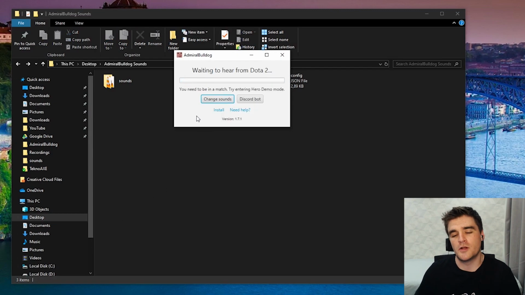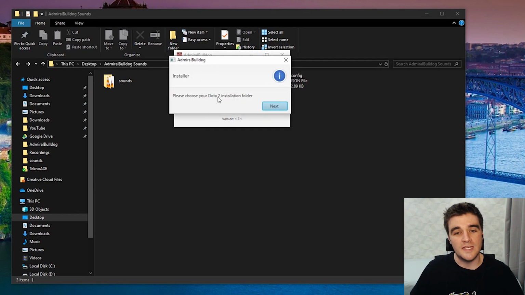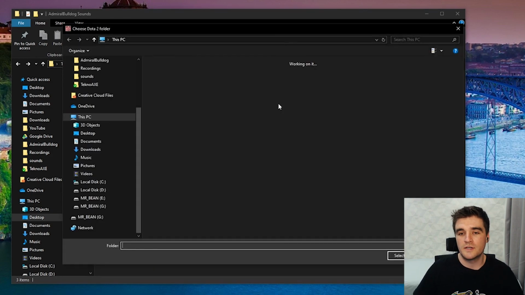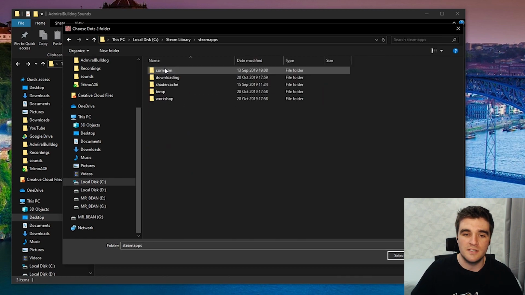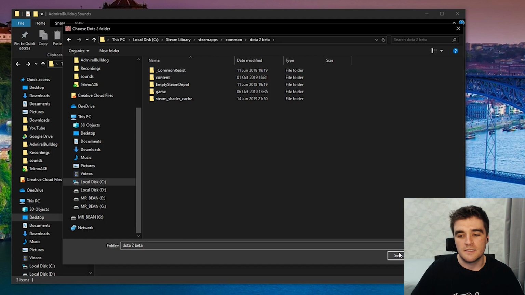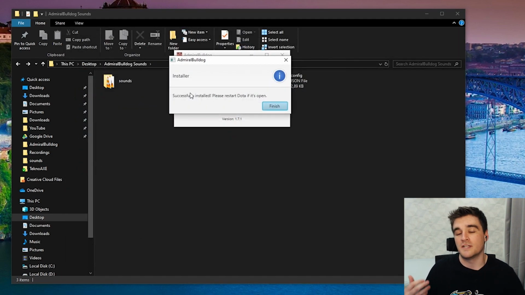You're on the main screen and you'll notice that it says it's waiting to hear from Dota 2. So on the first time we run it, we'll need to click this little install link here, which will say please choose your Dota 2 installation folder, because we need to create a little file in the Dota 2 folder that allows the app to work. So if I click next, I'll just navigate to my Dota 2 folder, which is in Steam Library, Steam Apps, Common, Dota 2. Just click select folder, and then hopefully you'll get a message like this that says successfully installed and please restart Dota if it's open.